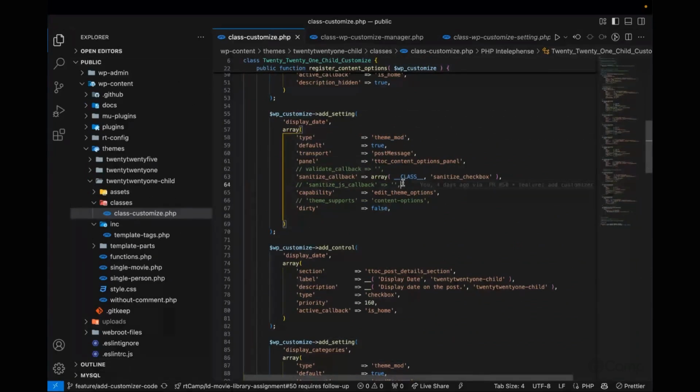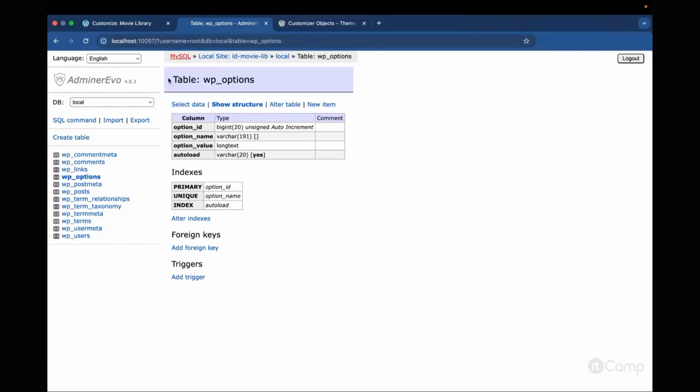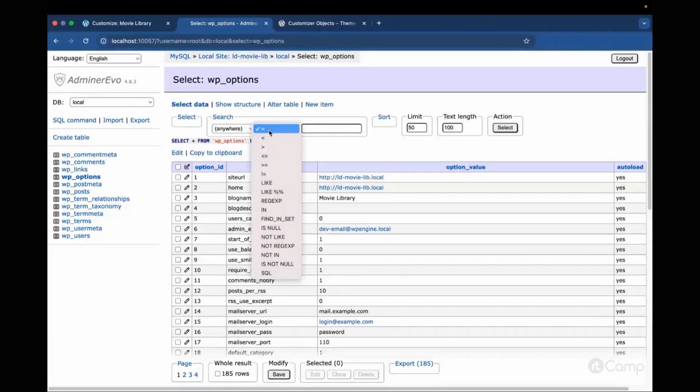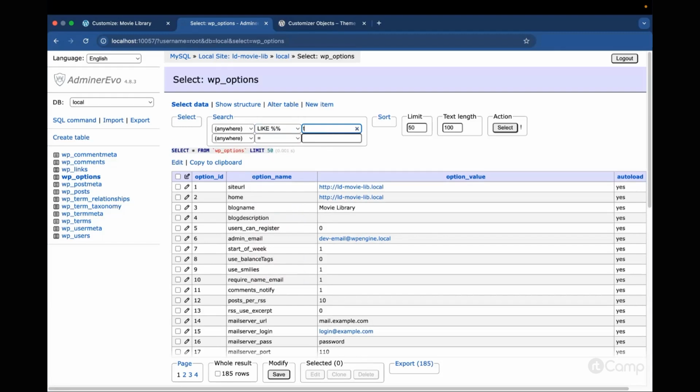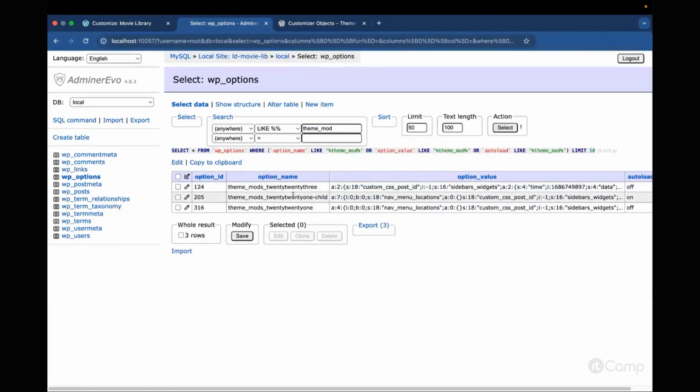We have different types of theme mod. In the database, we can go to the WP options table and query to fetch all the theme mods using the like operator. So it is theme underscore mod. And here we can see the 2023, 2021, and 2021 child, etc. Based on the theme name, WordPress creates an option with the theme underscore mods underscore theme name prefix, and all the customizer settings set by the theme will be saved here in serialized format.